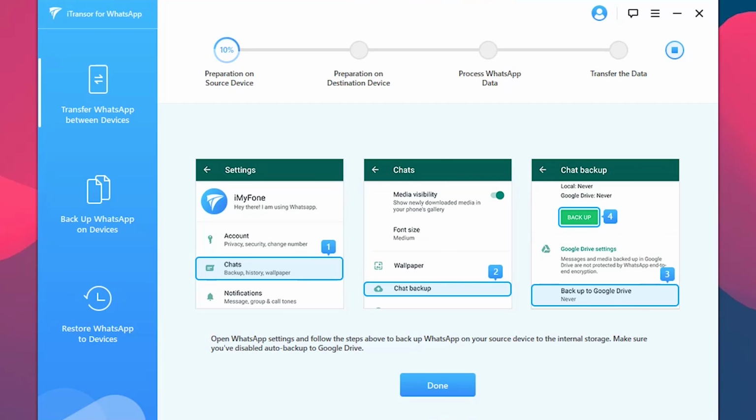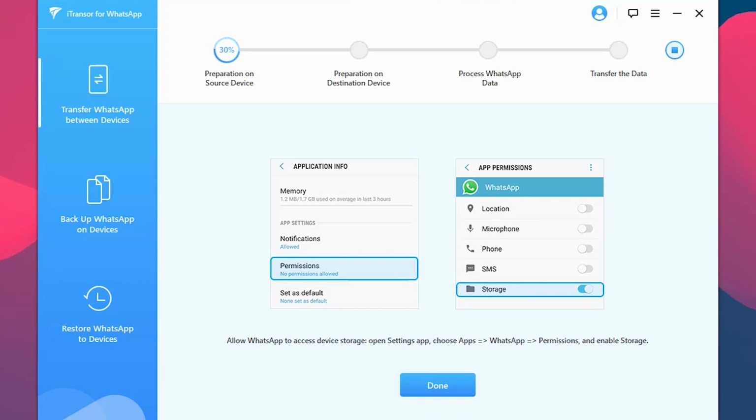But before the tool deletes your current WhatsApp, it will ask you to turn off the Google Drive backup under WhatsApp settings by setting it to never. And then hit the backup button to create another backup for your WhatsApp chats on your local storage, which the app will use to transfer to the iPhone. Then it will ask you to provide permission to the new custom version of WhatsApp to access your storage.